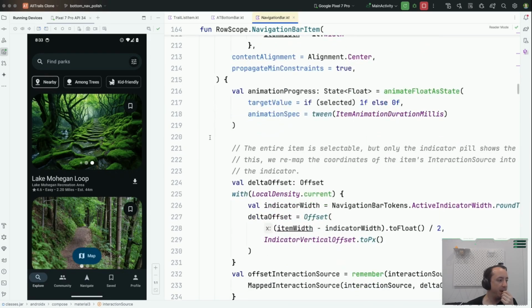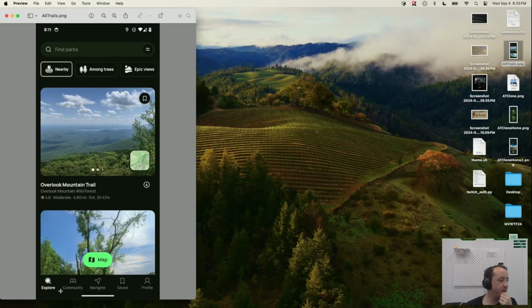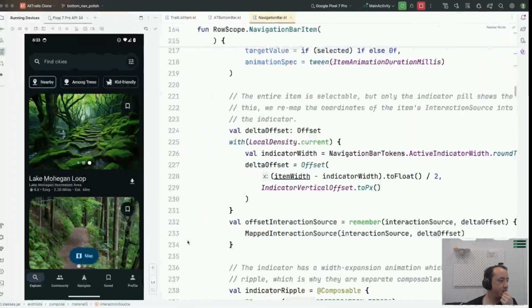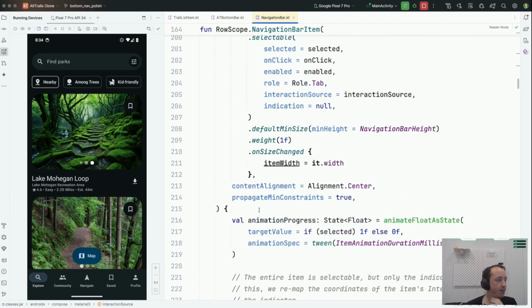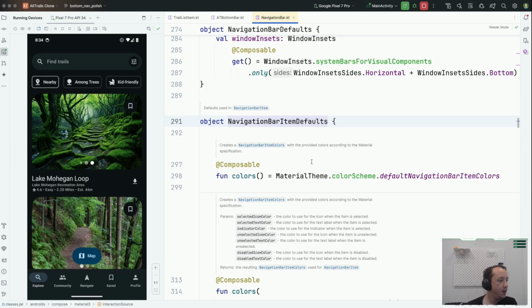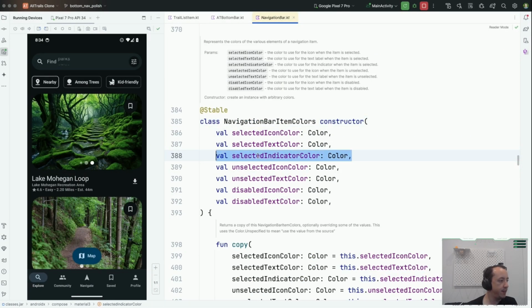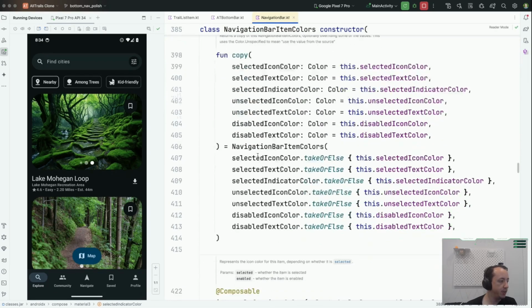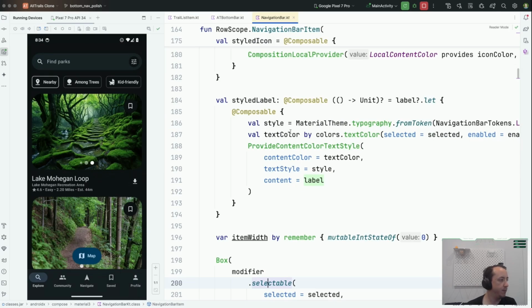So the answer is probably that if we want to customize this too much, if we truly wanted some custom icon and text setup like this, we'd probably want to. It is in the colors. Yeah, so I guess there's selected indicator color, so I would probably just make this transparent or undefined. Let's find out. Maybe it's that simple.